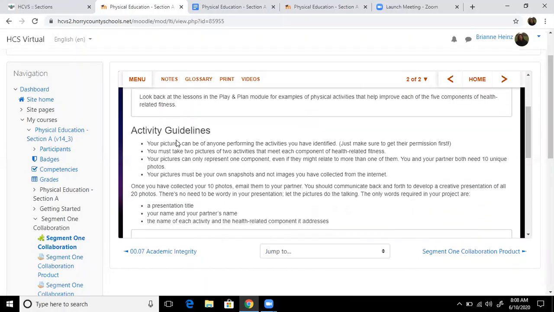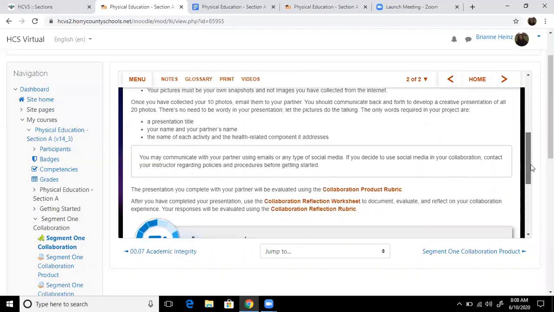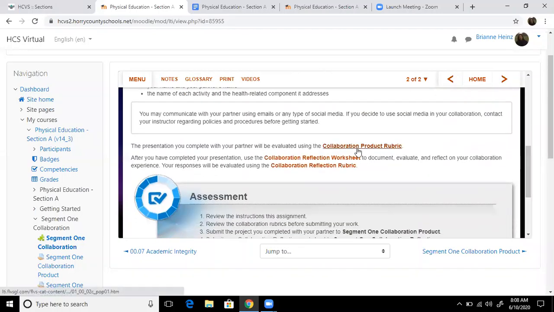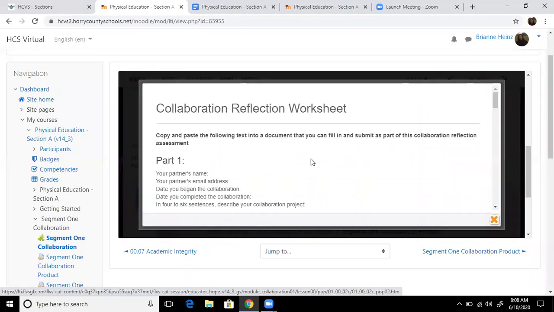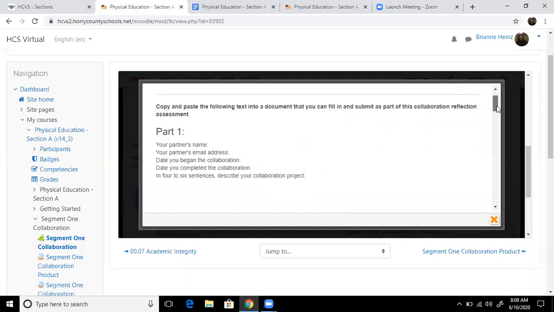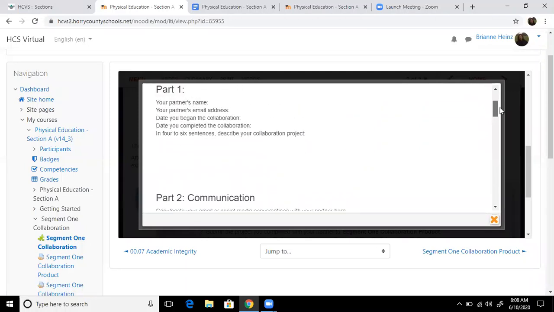So here's your activity guidelines. You're going to find pictures that go with each of the health components. And then right here, you'll see different colored words. So it's a link. This is going to be your rubric, but I'm going to click on the worksheet. So you're going to copy this into a Word document and fill it out.